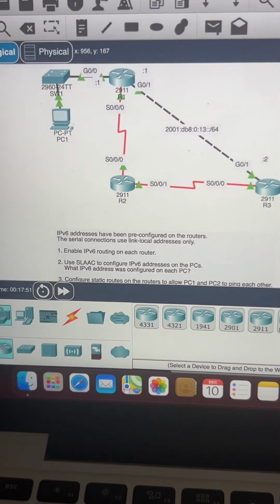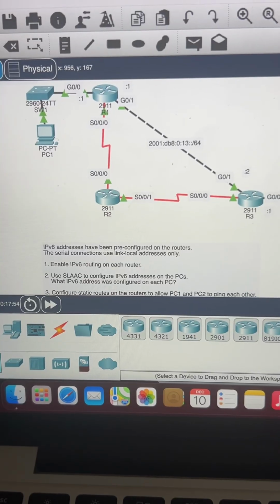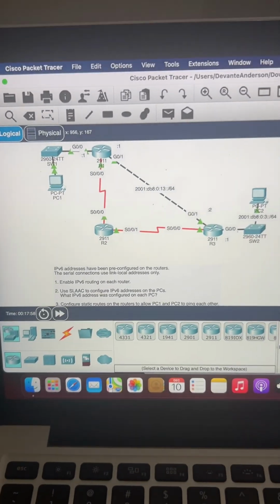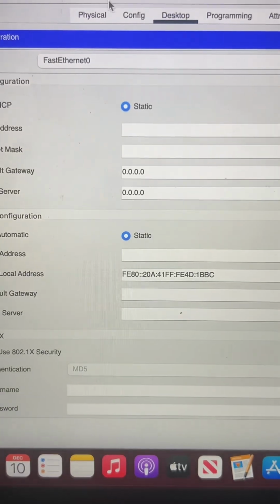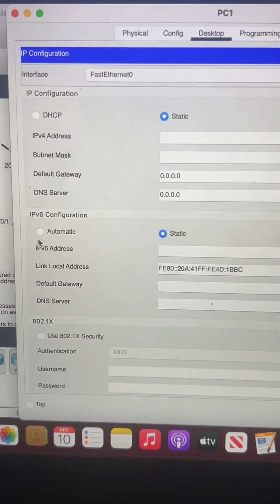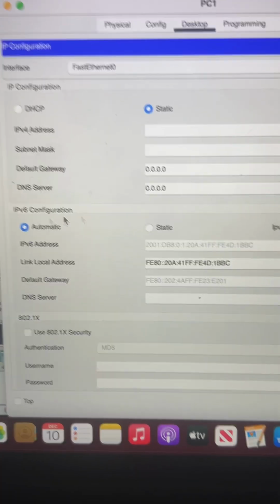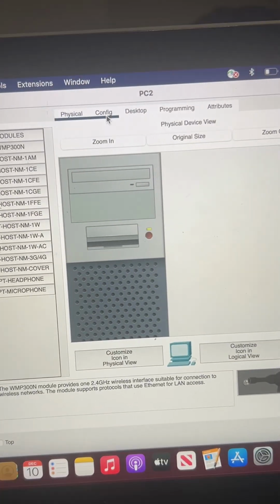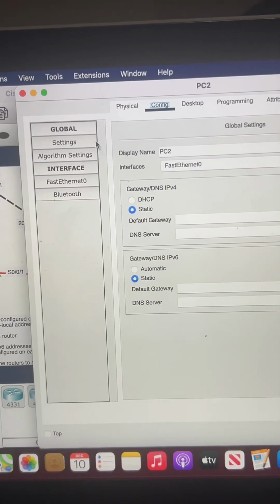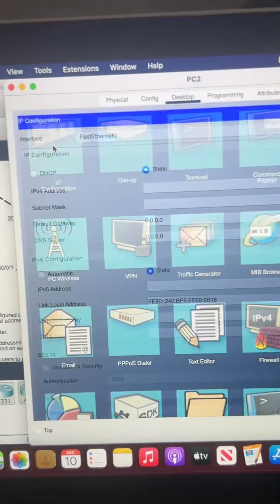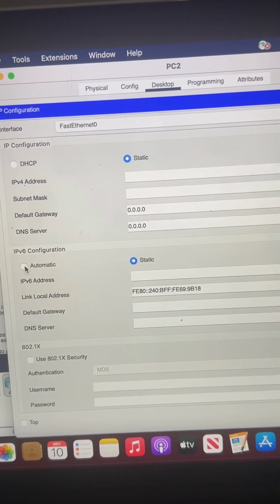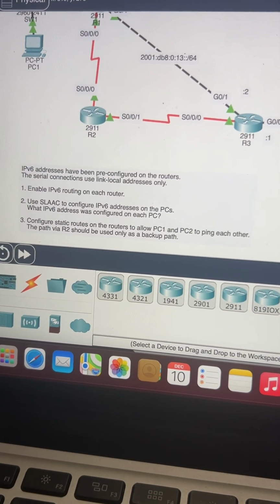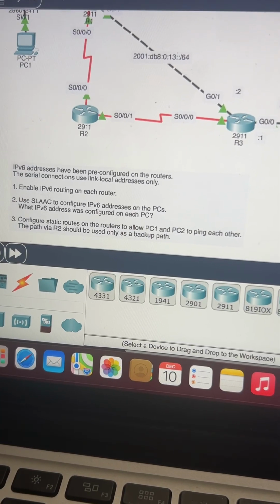Use SLAAC to configure IP version 6 addresses on the PCs. What IP version 6 address was configured on each PC? And to do so, all we have to do is just set this to automatic. Boom. We have an IP address. Now for PC2. Boom, boom, boom. There we go.